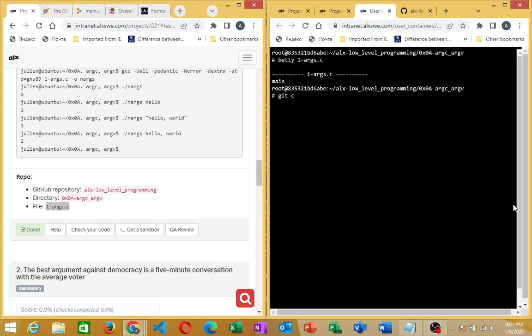Git commit -m, then your commit message. Of course, we use the file name here. You press enter. So having done that, you do your git push and press enter. Once you are done, your code will be pushed to the remote repository, and you can come here to check.